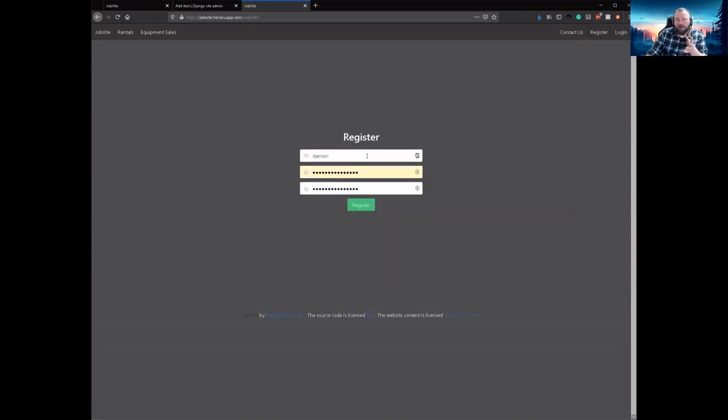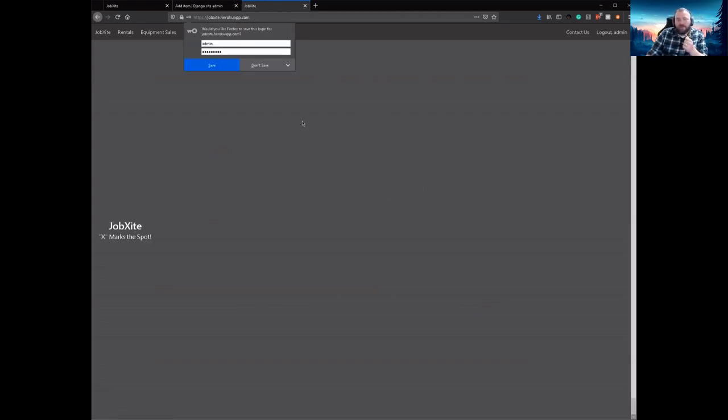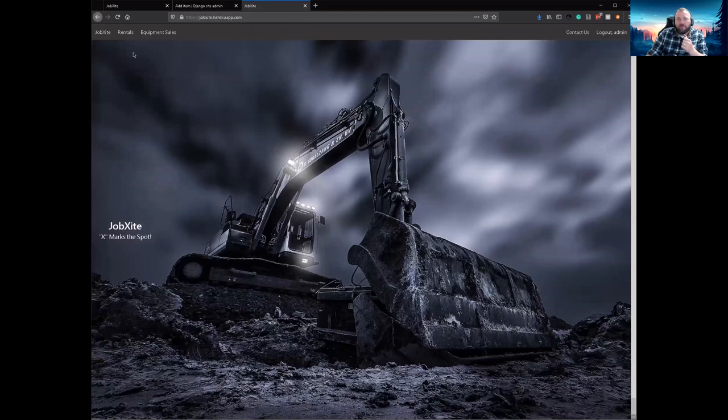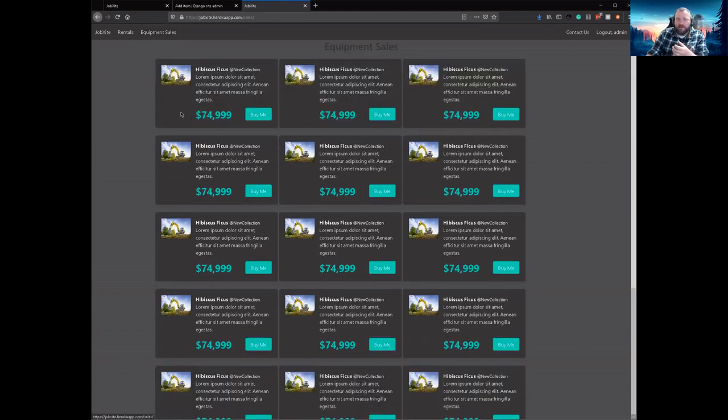The registration just uses the same standard user login information, as does the login form. I didn't really mess too much with any of the abstract users or anything like that. But now when you do log in and go back to your rentals, it'll actually show your daily, weekly, and monthly prices for equipment. And likewise, in your equipment sales, it'll show the actual price of the equipment.